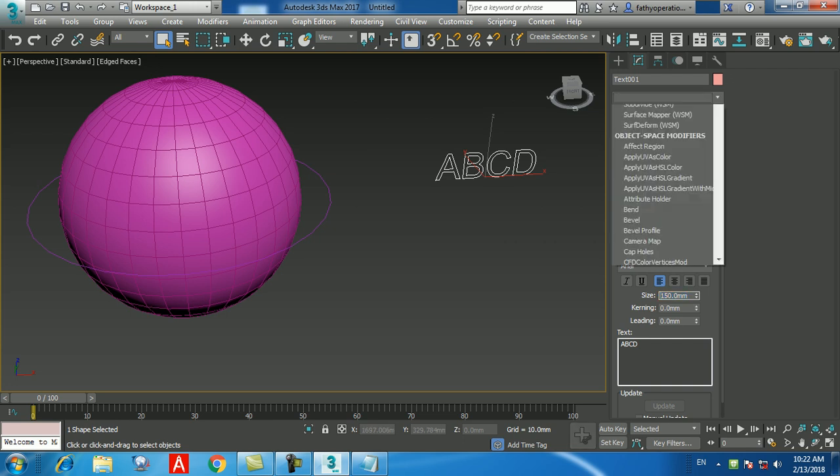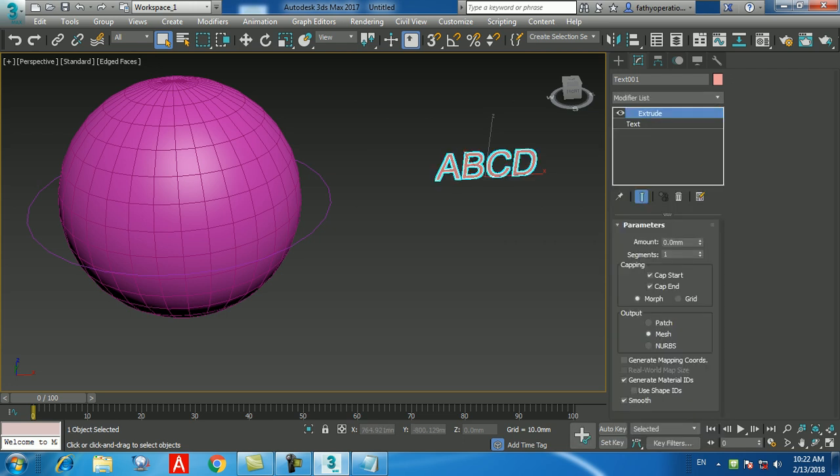Then in the modifier list, press E on your keyboard for extrude, and make the extrude amount, let's say around 50 millimeters. We need to select the text and go. 50 in the extrude. You are converting the 2D into 3D. Amount 50. From the modifier list, apply extrude.